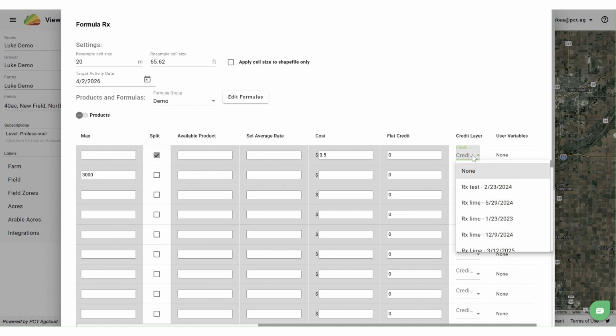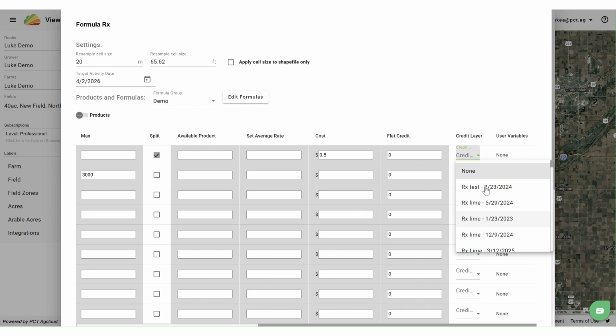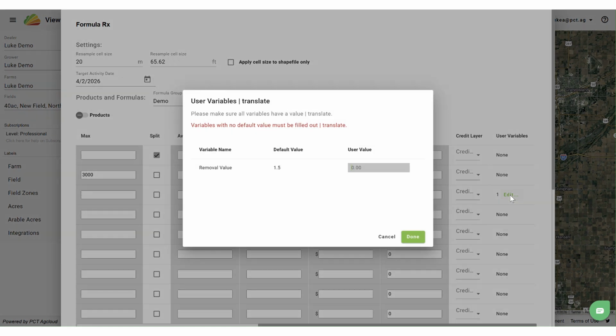The Credit Layer option allows you to select a layer to be subtracted from the resulting prescription. This option is limited to one field at a time, and the layer selected must match the product and units of the resulting prescription. Under the User Variable column, you can click Edit to view and edit user variables if present. If a default value for the user variable has been entered, this will be used automatically. To use a different value than the default, a user value can be entered.